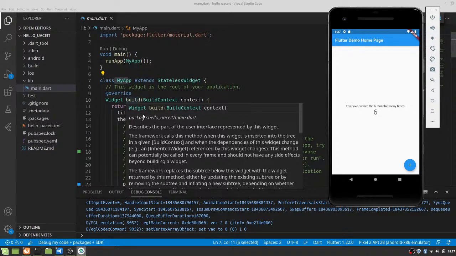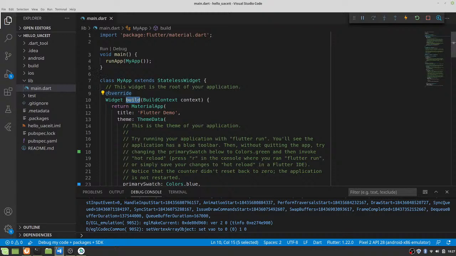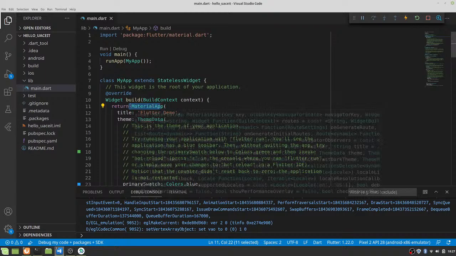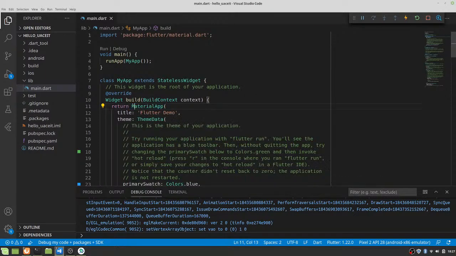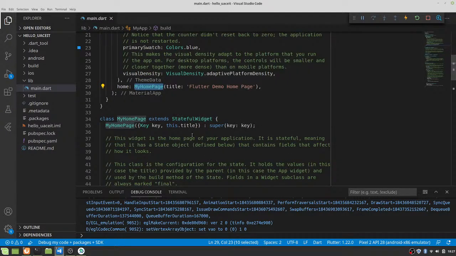which describes the user interface represented by the widget. This is a build method that we are overriding, and it is returning a MaterialApp. This is also a widget, and it has some properties, title, theme, and so on, and it has a home where we have another widget, MyHomePage, which is a stateful widget because there's dynamic data.